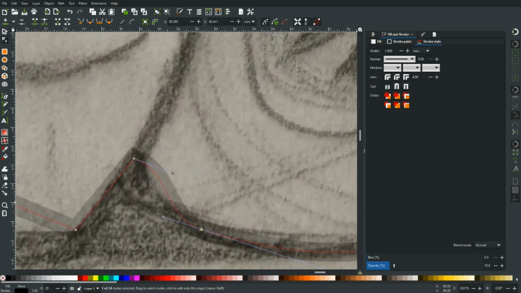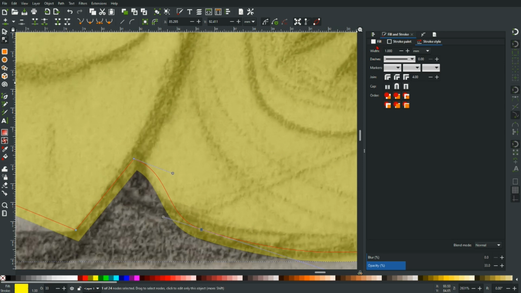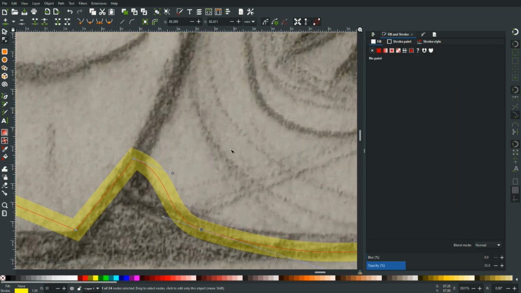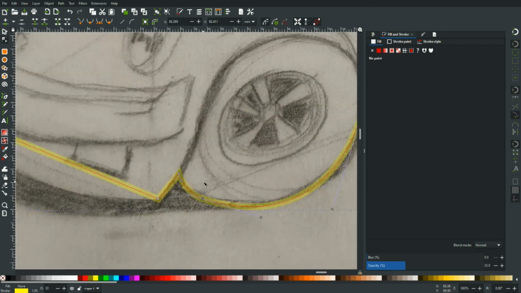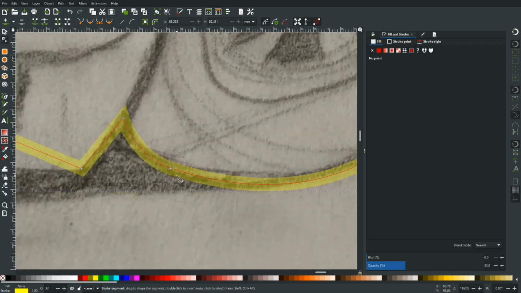Let's just bring up the opacity because it's getting a bit tricky. Let's make it yellow actually. No. Just turn that fill off. That's better. What's that look like? Not bad. It could be a little bit better though, I think.